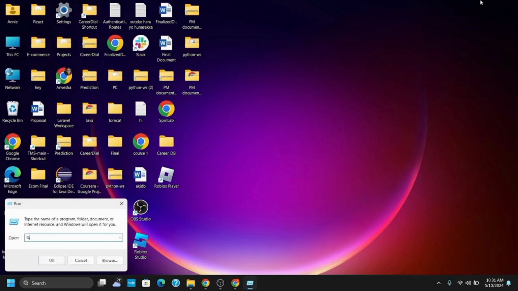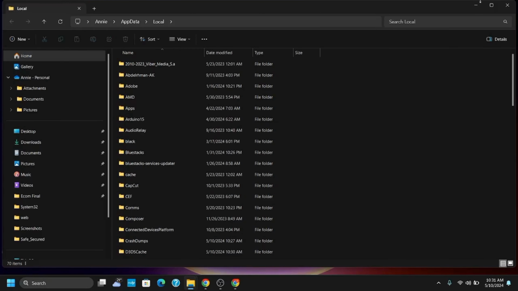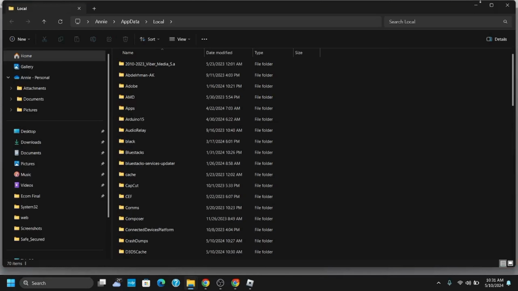For method 1, open the Run tab by pressing Windows plus R key. Then after, type in %localappdata% in the text box and hit the OK button. This way, it will open File Explorer with the location of the local app data.